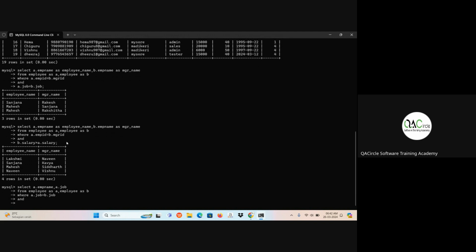Since A dot job is equal to B dot job, that is the joining condition we have provided. And then we need to give the condition that they have given, the same designation as of Sanjana. What can we take here? We can take A dot EMP name that is equal to Sanjana.